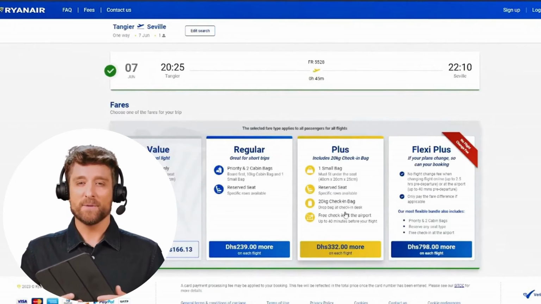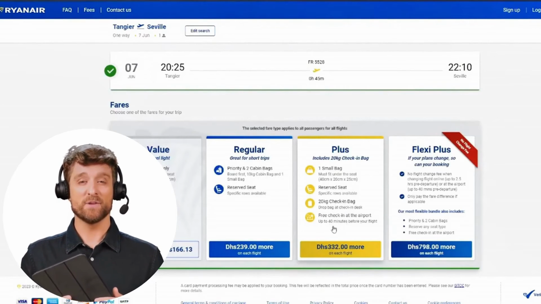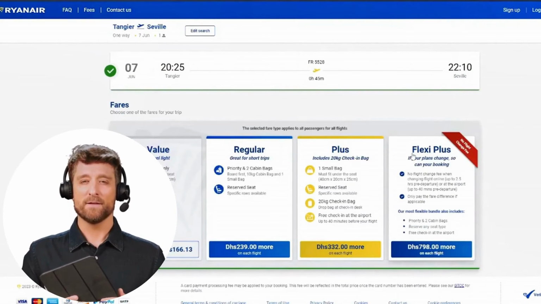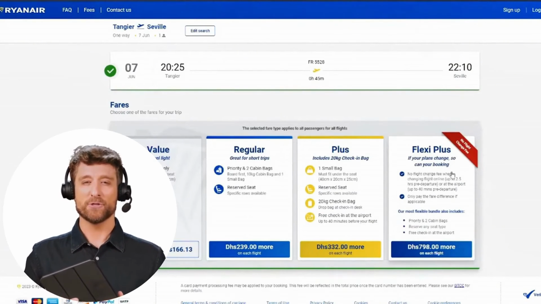20 kilogram check bags are dropped off at the check-in counter, and free check-in at the airport is possible up to 40 minutes before your flight. And of course, there is the most expensive option, which is Flexi Plus. No flight change fees. Even if you want to change your flights, there are no fees. You can do it for free. If your plans change, you can, so your booking can also change.